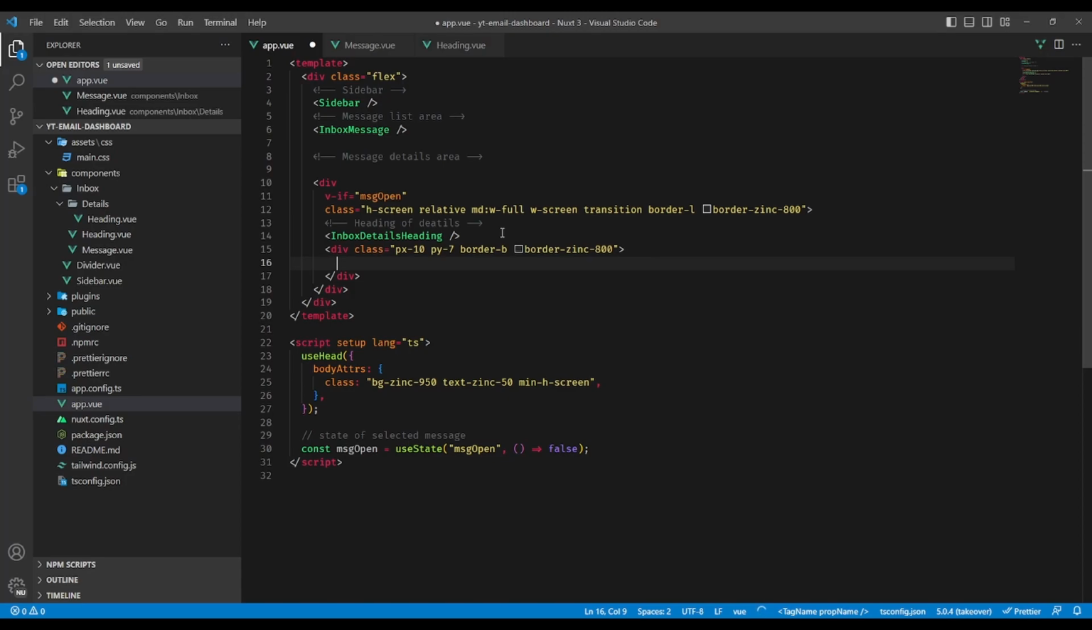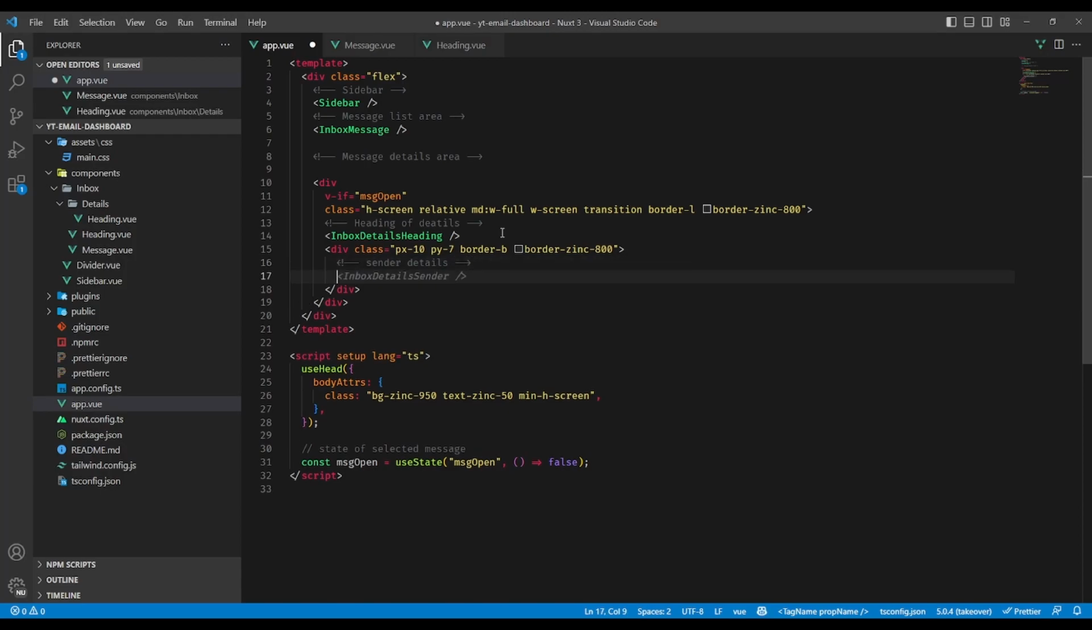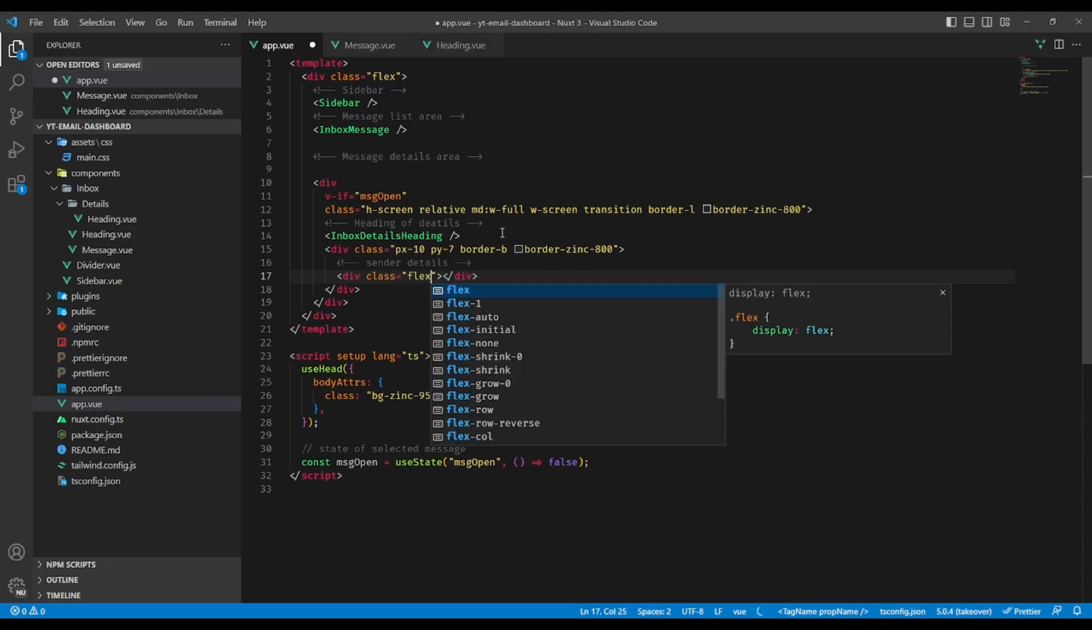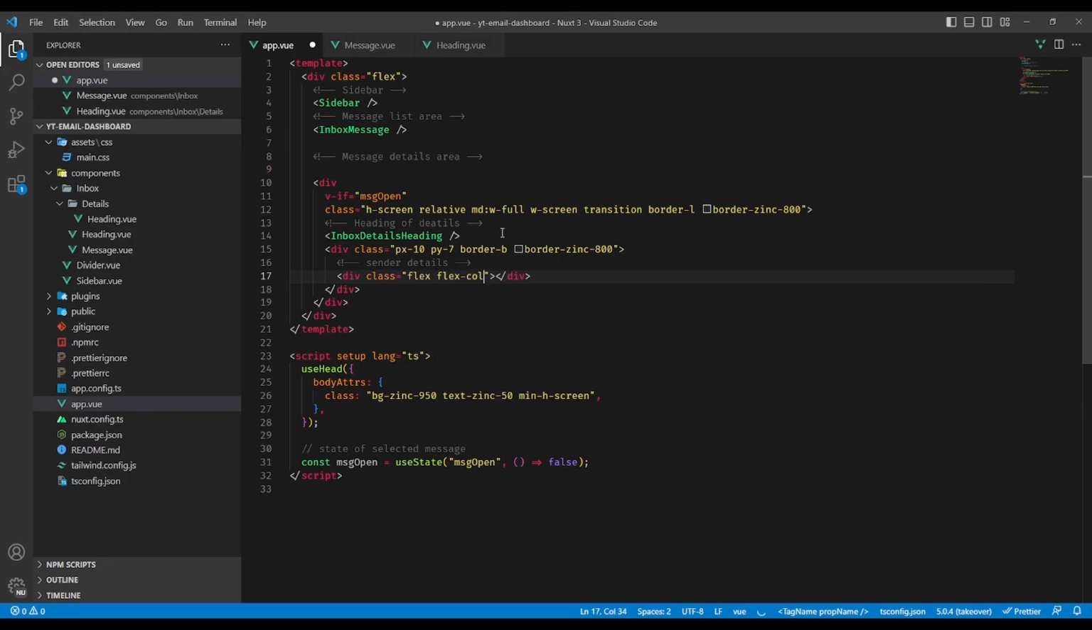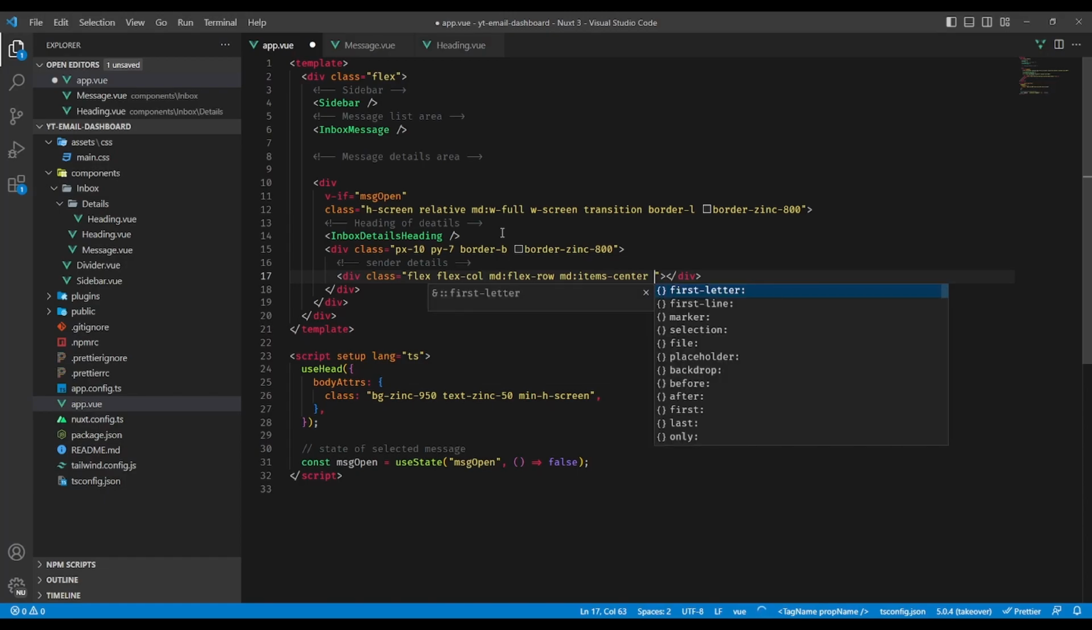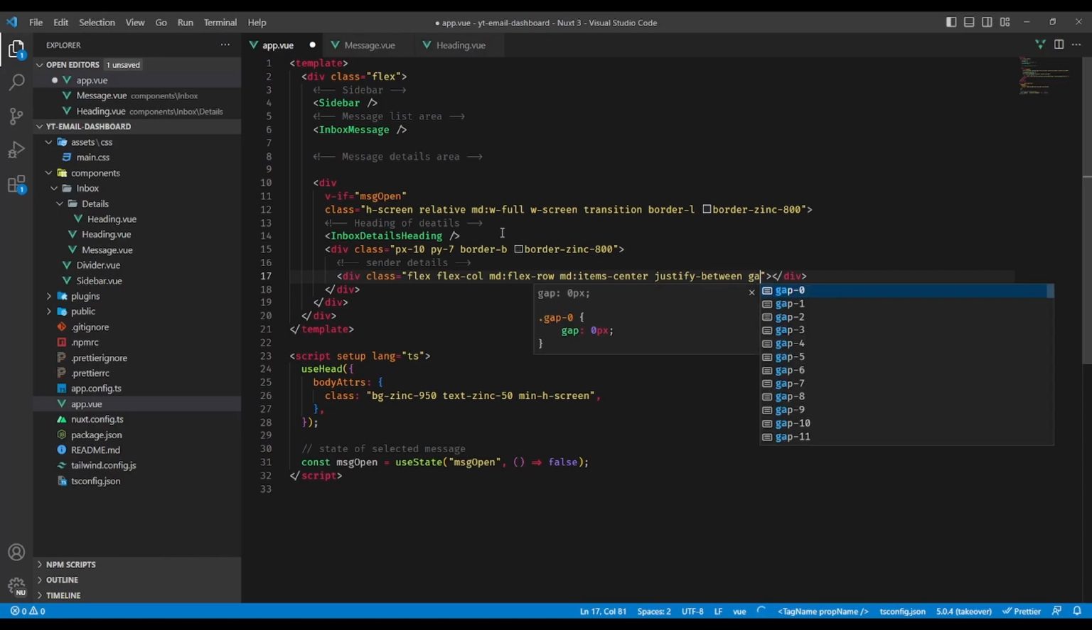The first child element that we want to add in the body of this thing is the sender details. So let's add a comment for the sender details. And this is going to be a flex container. So it's flex column on smaller screens. On larger screens, it's going to be flex row, align items center, and justify between. We also want to add a gap of 4 and a margin top of 3.